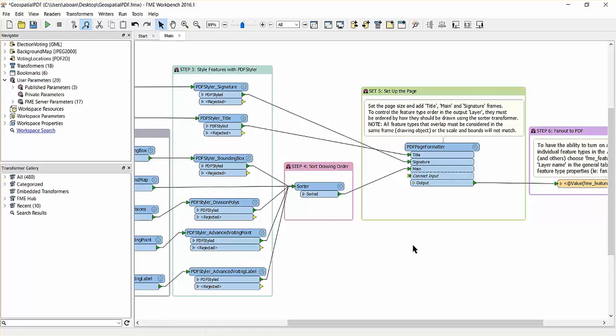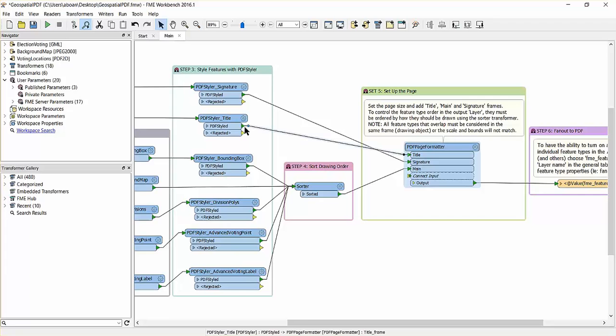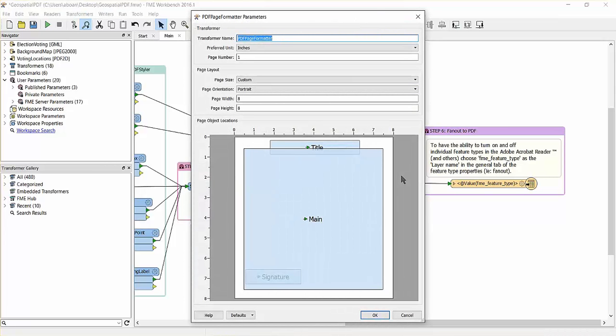3 frames are used in the PDF page formatter. The frames are signature, title, and main. Signature and title receive the output from the creator transformers, while main receives the output from the sorter transformer and contains all of our mapping information. Take note that all mapping information with overlapping features must be placed in the same frame, in our case, main, or the scale and map extents will not match.